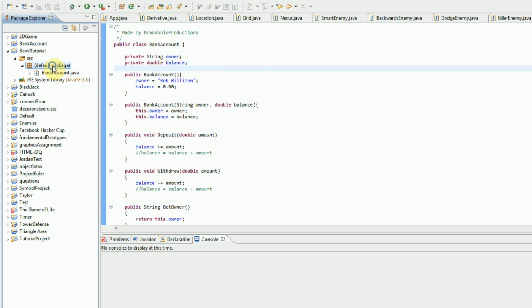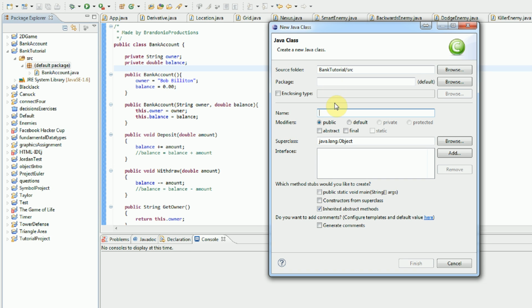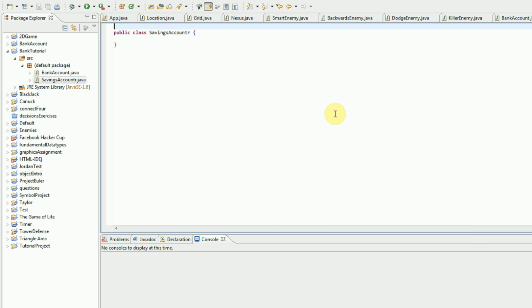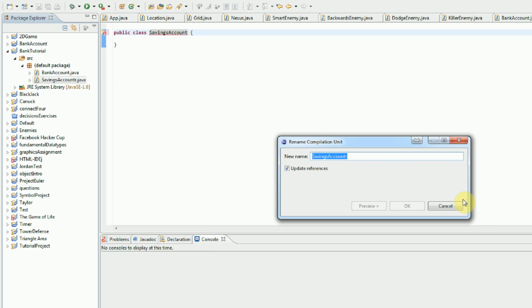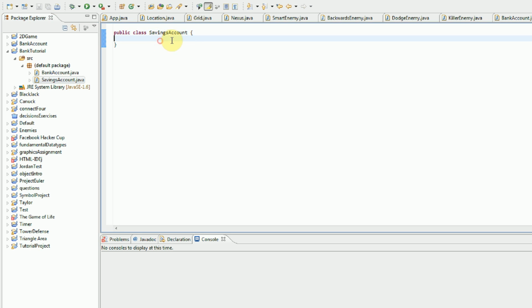So we're actually going to create a new class in our default package here, and we're just going to call it savings account. Oh no, I accidentally put an R there. Let's see if I can rename it here. Rename? Do you guys see rename? I'll just F2. Aha. Savings account. Okay, so the name has been changed.